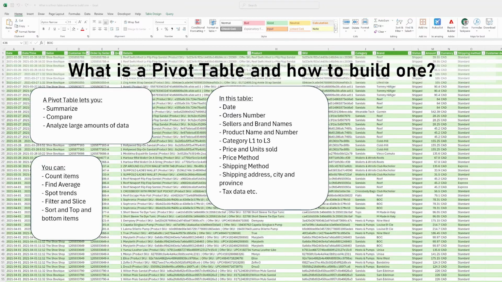Hello, let's review another essential interview question. What is a pivot table and how to build one?